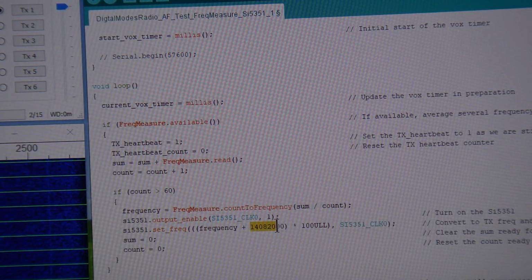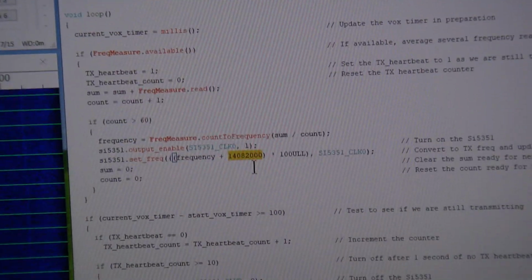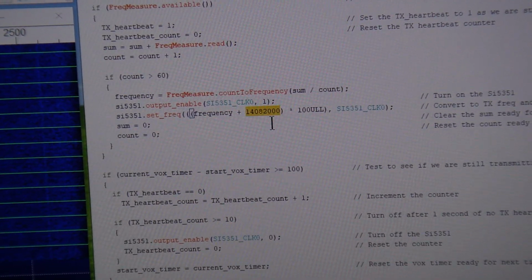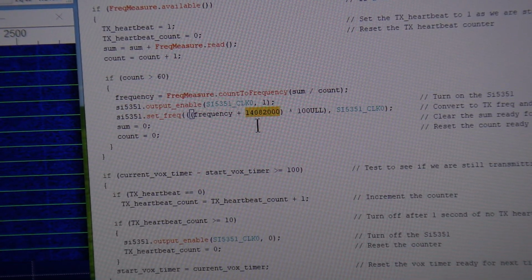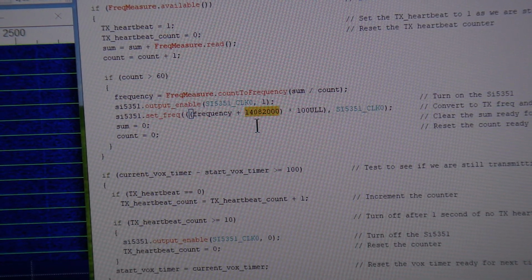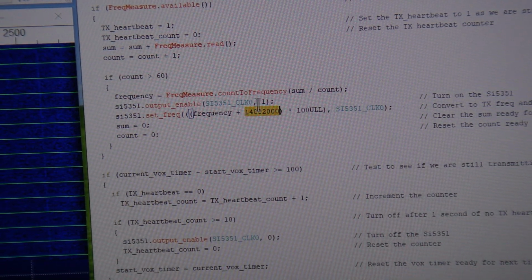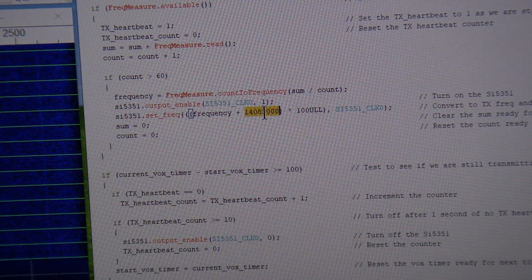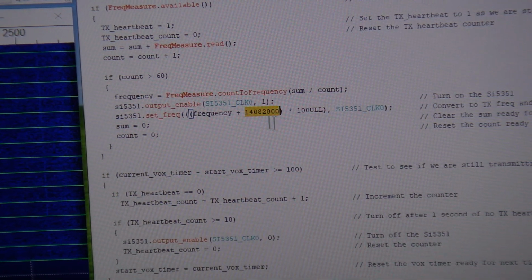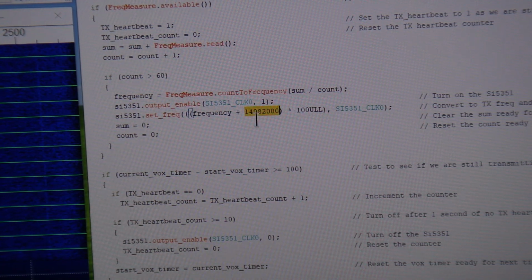That particular number there will be replaced with a variable that will vary depending on the mode and band. So if it's going to be for FT8 on say 20 meters, then that variable will be set to 14.074. But just for test purposes, like I say, it's just a number I put in there for demonstration and for testing.